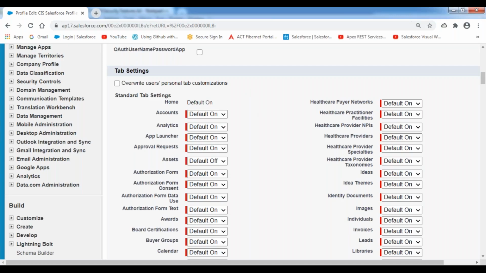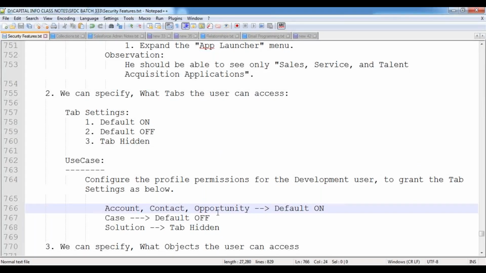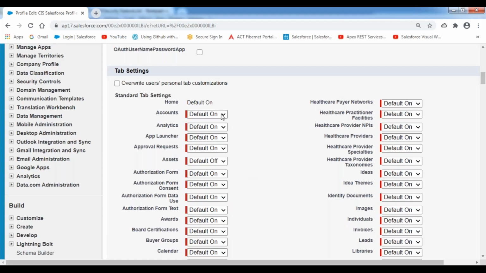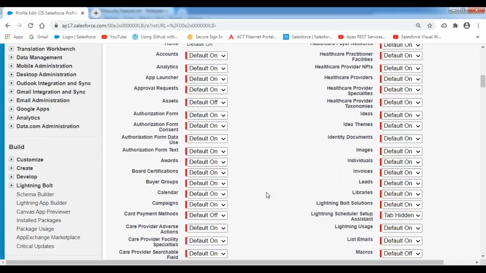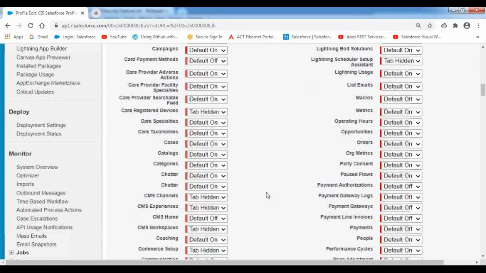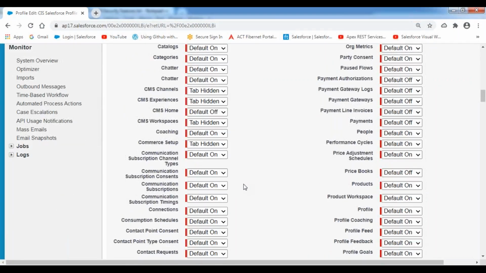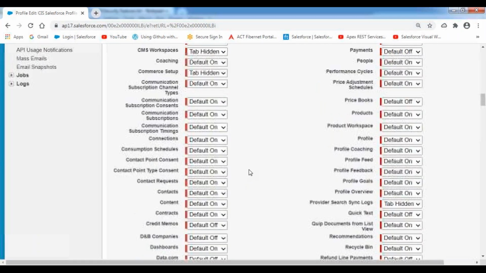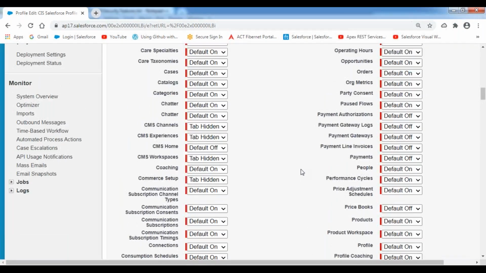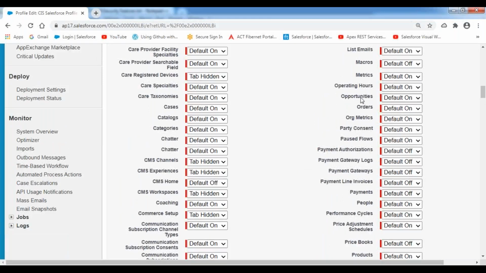Now, my requirement is that account, contact and opportunity should be visible by default. Account is default on, and the contact is default on, and the opportunity is default on.